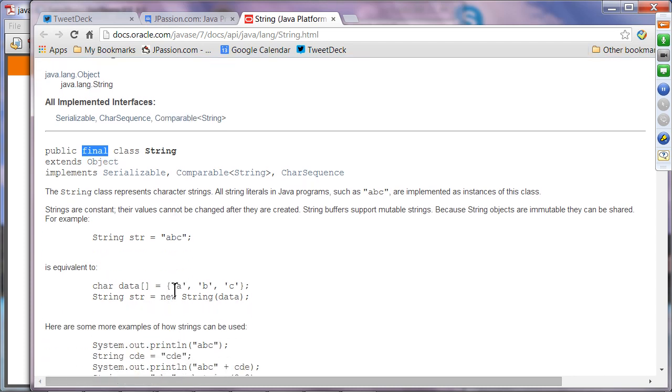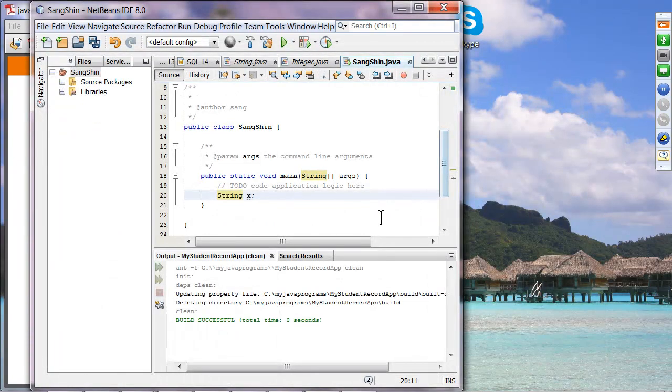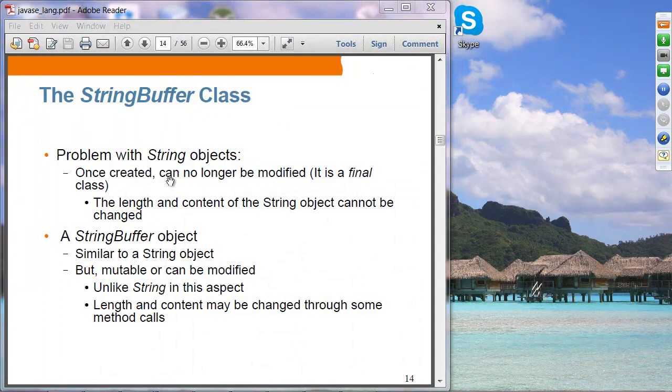So let me just explain final here. What that means is that you cannot actually extend the String class, and also the String class cannot be mutated. So once created, it can no longer be modified. So it's a final class. The length and content of the string object cannot be changed.